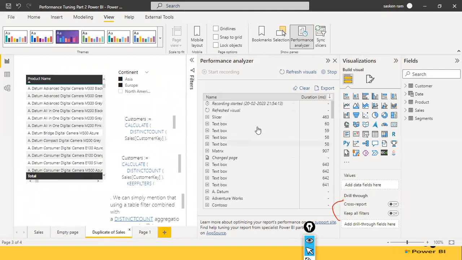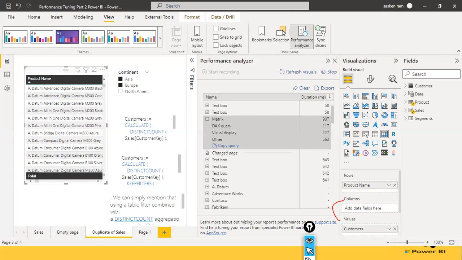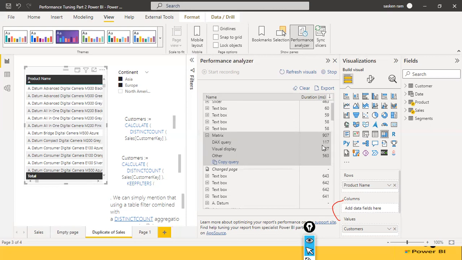Here, if you see, there are 3 things. For example, if I expand the matrix, you'll find various options. When I expanded the matrix, we can see the DAX query and visual display and other. This is my DAX query, 117. The matrix took this many milliseconds to refresh. We have different visuals and objects. The slicer just took 463 milliseconds, the text box 60 milliseconds, and here 907, something like that.